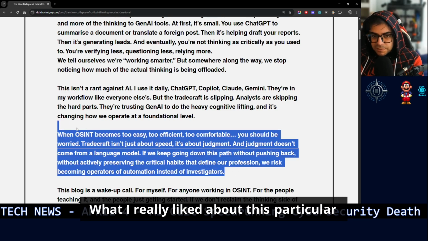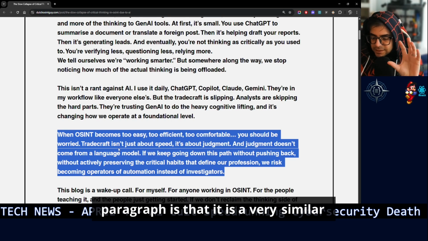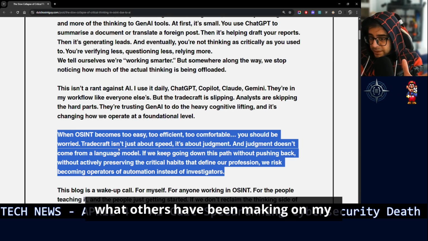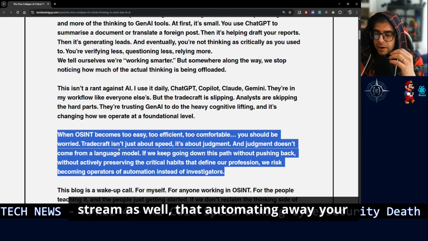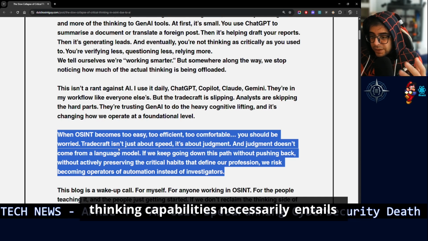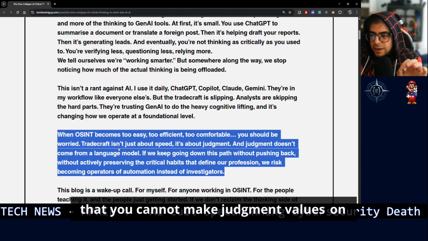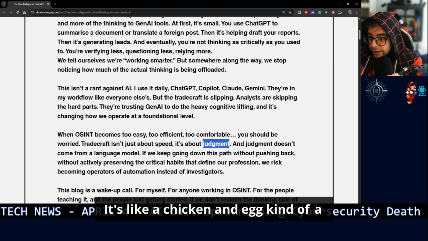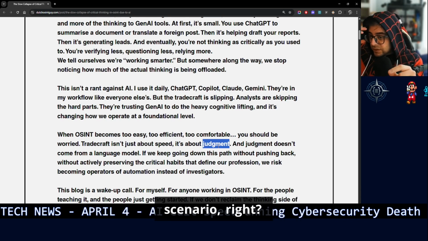What I really liked about this particular paragraph is that it is a very similar argument to what I have been making and what others have been making on my stream as well, that automating away your thinking capabilities necessarily entails that you cannot make judgment values on the things you're automating away. It's like a chicken and egg kind of scenario, right?